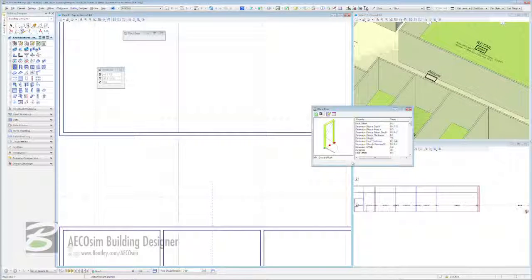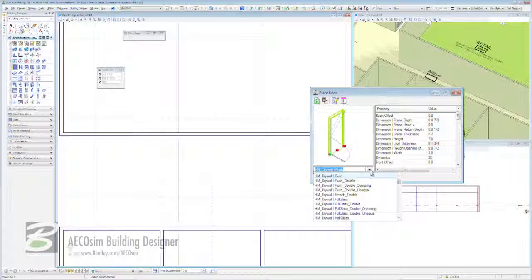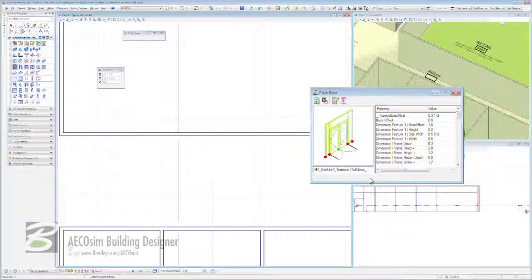complex door system that's going to include a lot more items in it. To do that though, we come to our Place Door dialog, we're going to click on this jump box here, and we're going to scroll down through the complete set of default delivered door styles to hollow metal, side light, transom, full glass, double. And it's quite an assembly.